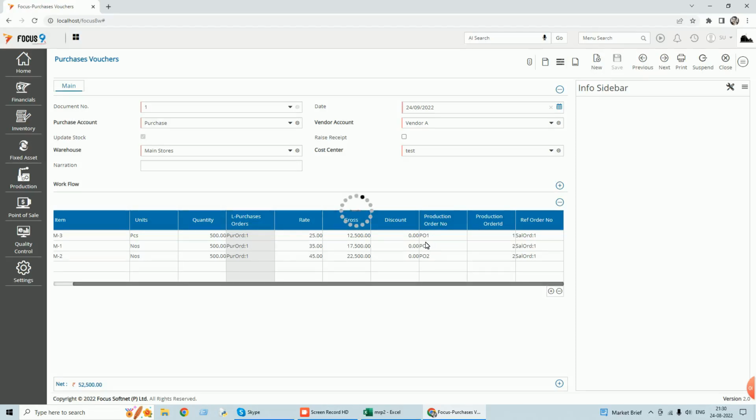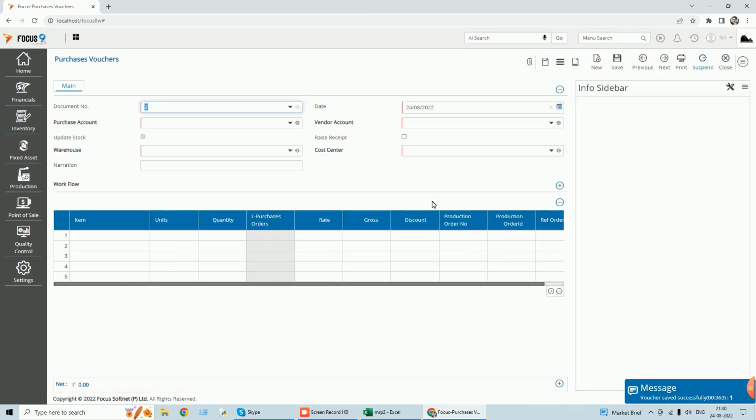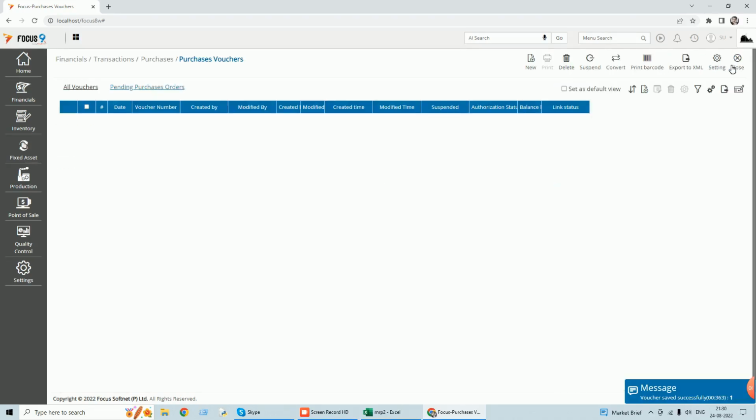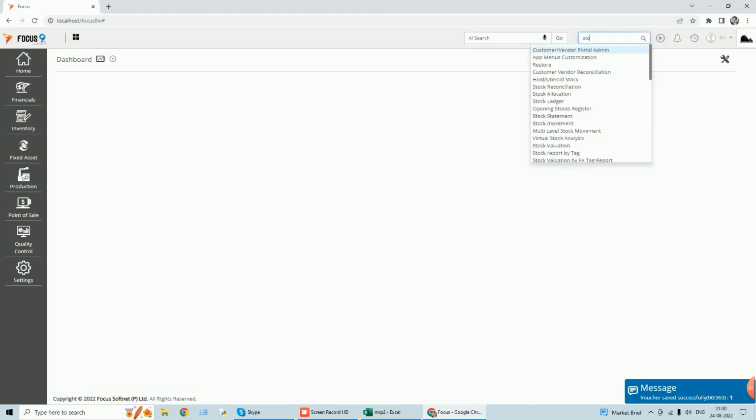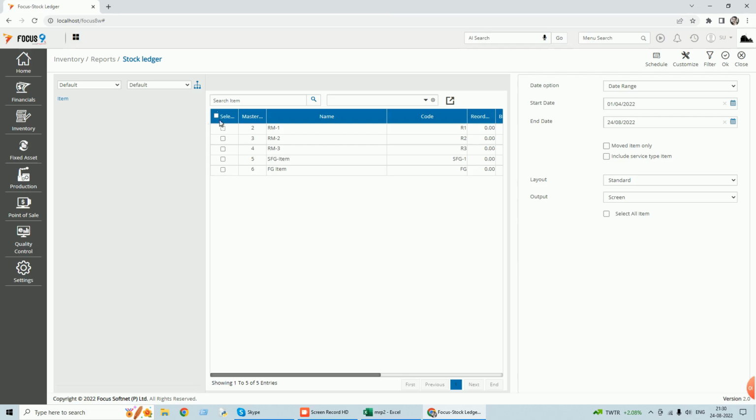Once I save this purchase order, all my materials will be available in my inventories. Okay, I will go to my stock ledger. I am just going to the stock ledger report. I will select all my items and select as on date what my stock is. So it will show me what stocks I have procured.